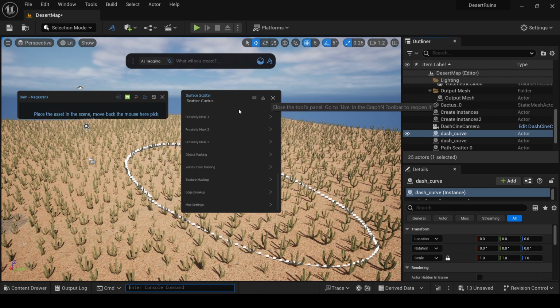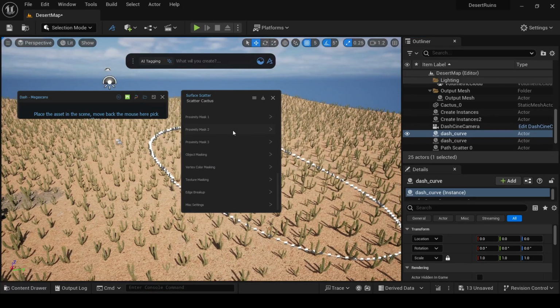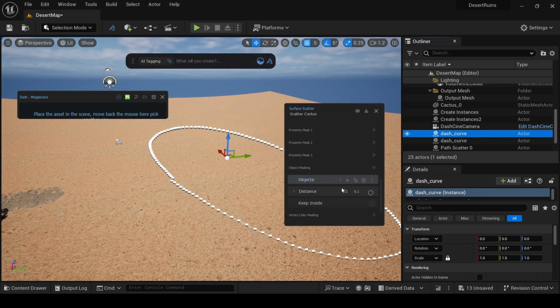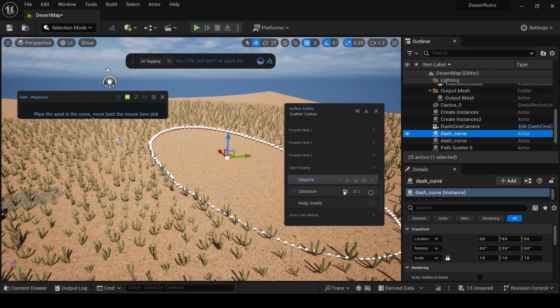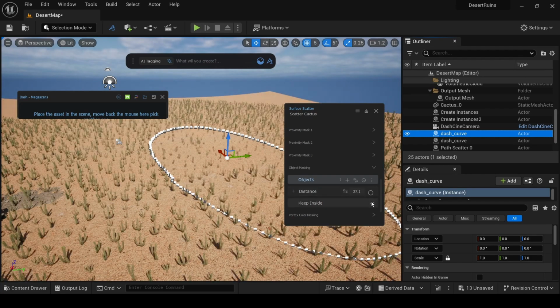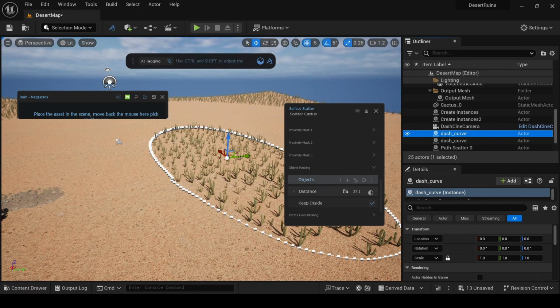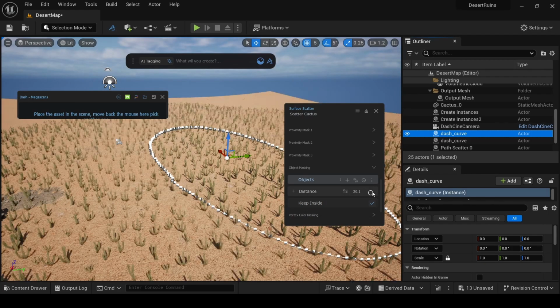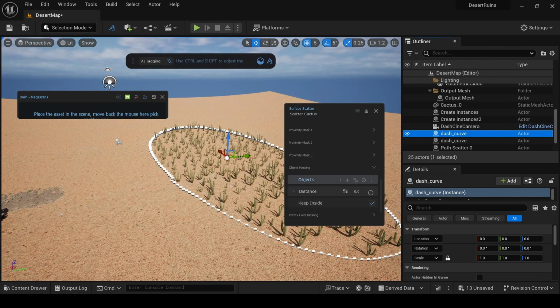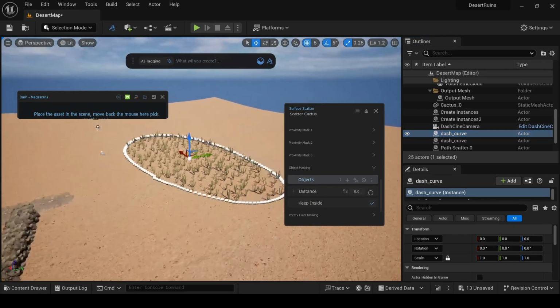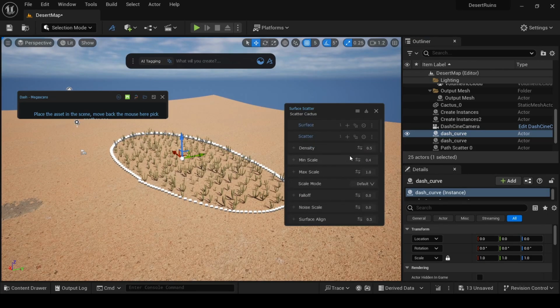To limit them to the area I've defined, I need to add this curve as an object mask. There are many different ways we can adjust these parameters. So we could only have cactuses outside the area, only inside the area, only a certain distance from the area, but for now we want them within the area. Now they are in the area, we can adjust the scale and density of the cactus.